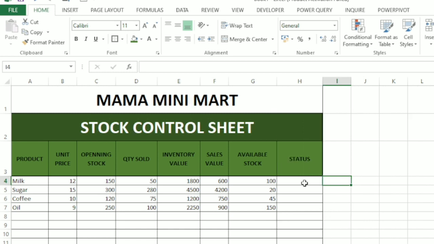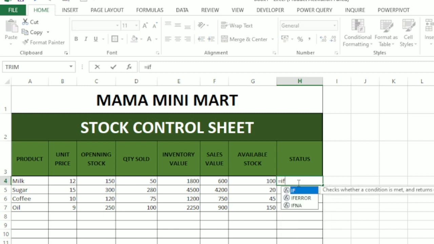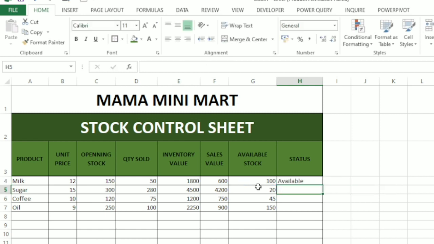Now the status here will tell us whether a product is still available or we need to restock. So we'll use a logical statement to determine this. So if available stock is less than or equals to 50, let's say restock. But if it is more than 50, will be available. Good.